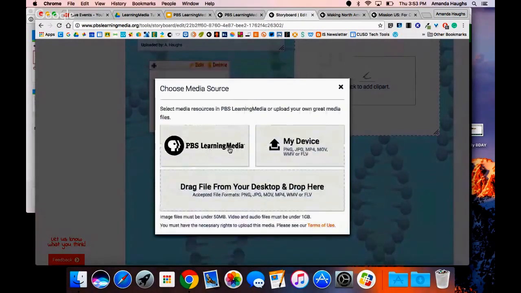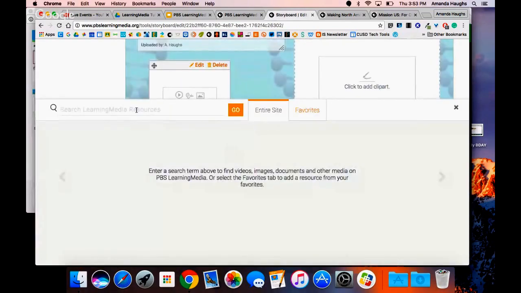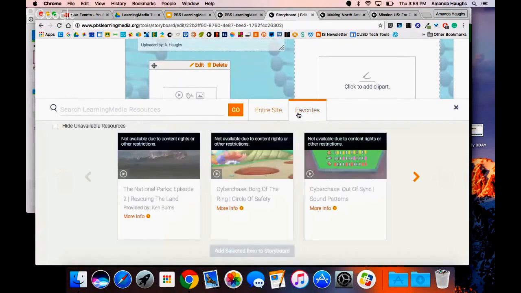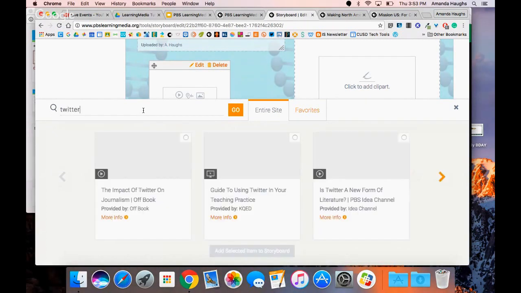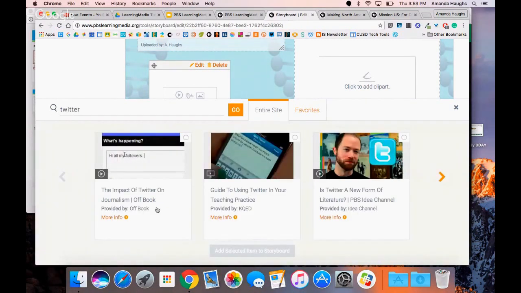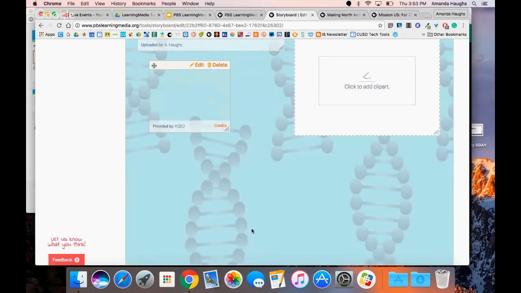So I'm going to do this, and let's search PBS Learning Media for something. I can search my favorites, so these are things that are already favorited, or I can go entire site and search for if there's anything about Twitter by chance. Oh, look, there is. The impact of Twitter on journalism. Using Twitter to guide your teaching practice. Perfect. That relates to the Eat and Tweet EDU series. So I'm going to take that and add it to my storyboard.